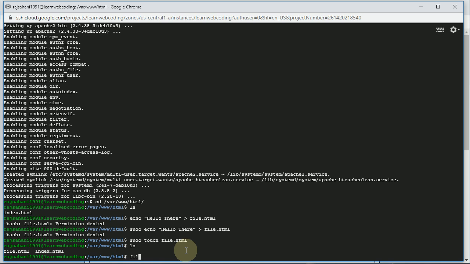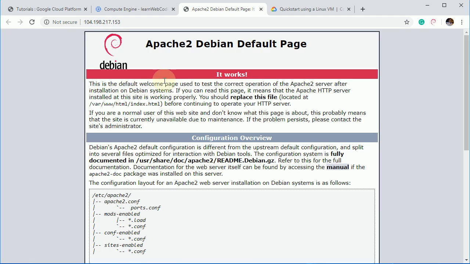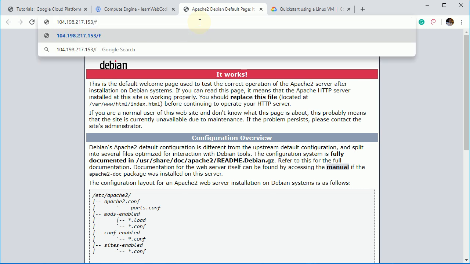If you open it by using any tools like Nano or vi, I'm going to use Nano. Let's say sudo nano file.html, and here you can say hello there, and Control O for saving. Now if you go to the browser again and add slash file.html and refresh, you can see our file is getting served over this virtual machine.